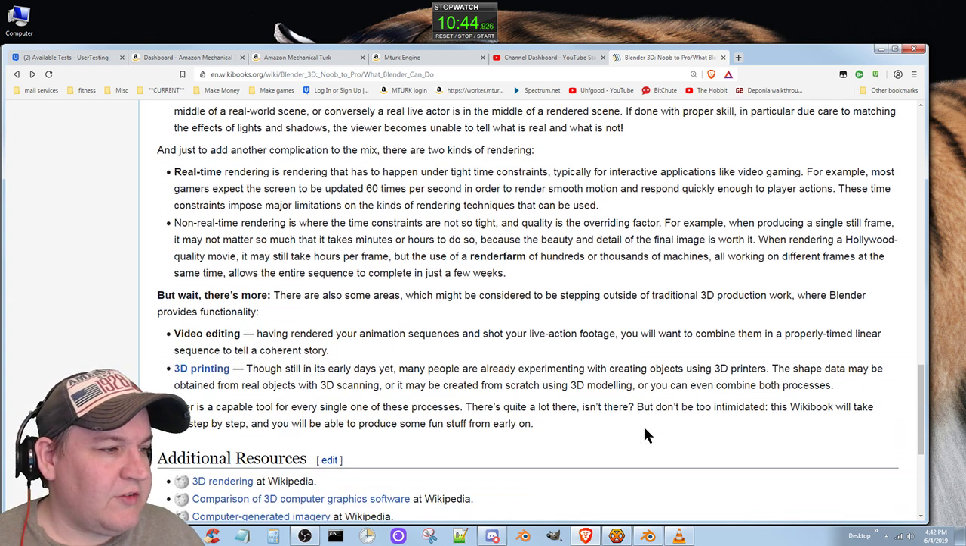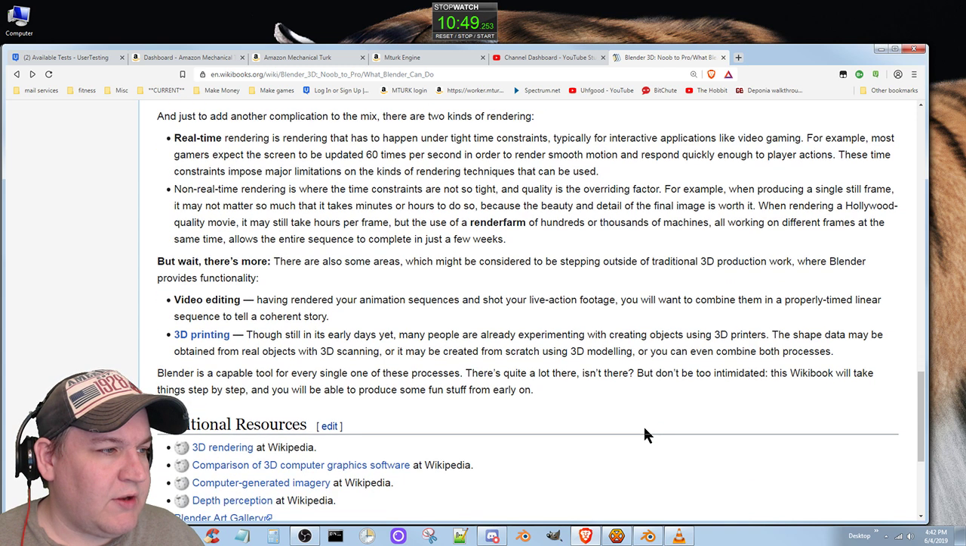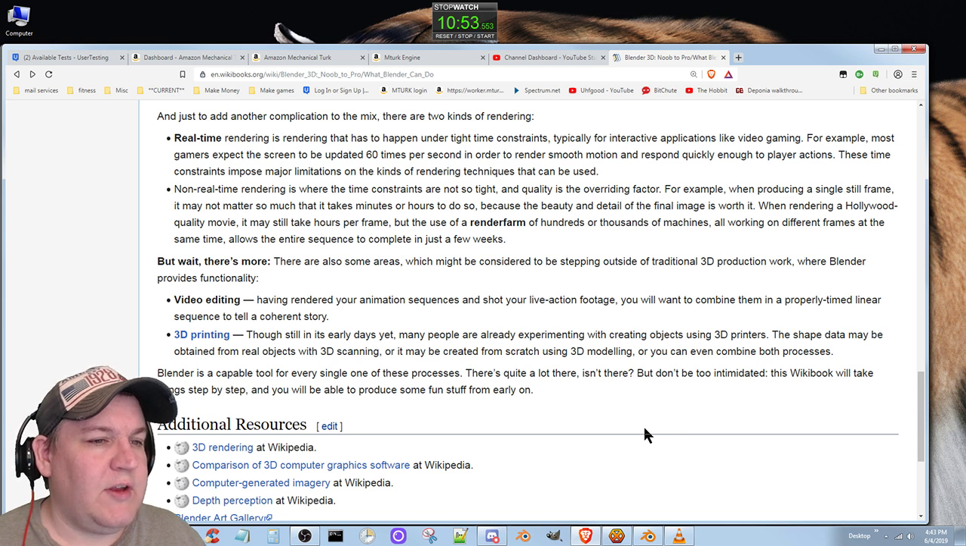And just to add a complication to the mix, there are two kinds of rendering. Real time rendering is rendering that has to happen under tight time constraints, typically for interactive applications like video gaming. For example, most gamers expect the screen to be updated 60 times per second in order to render smooth motion and respond quickly enough to player actions. These time constraints impose major limitations on the kinds of rendering techniques that can be used.